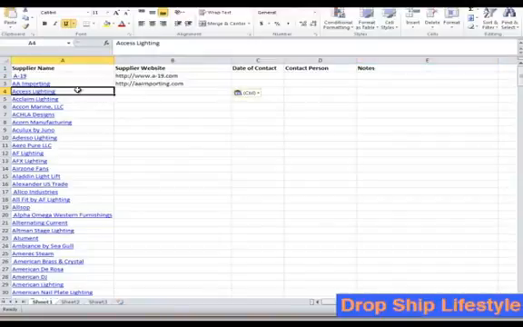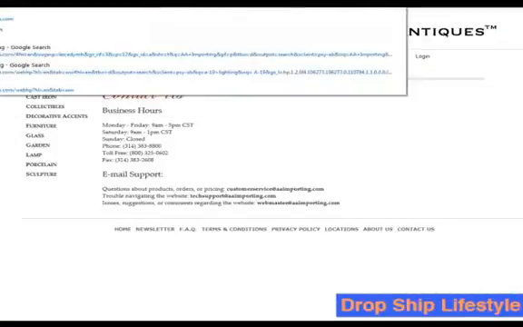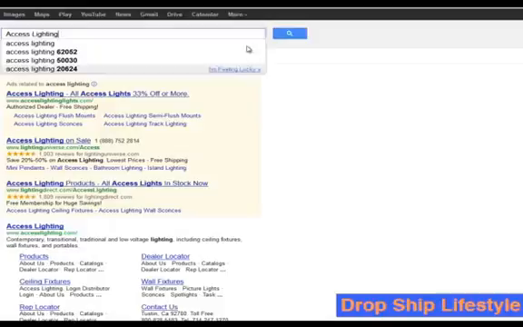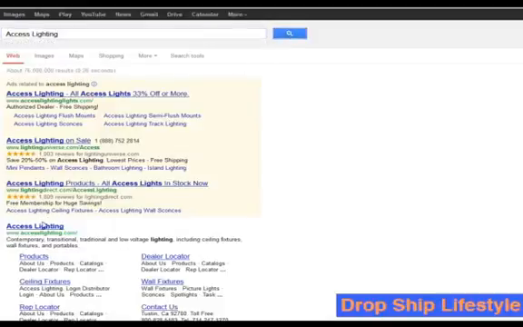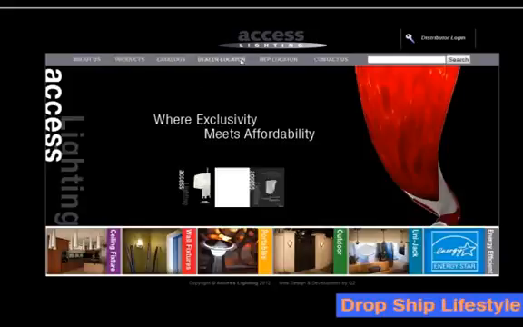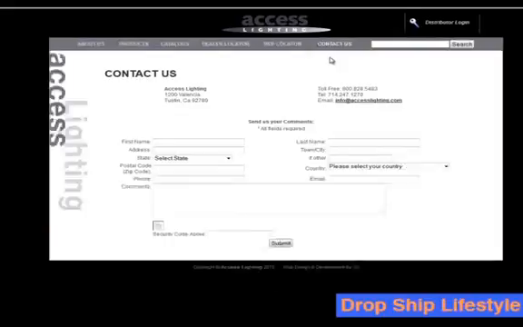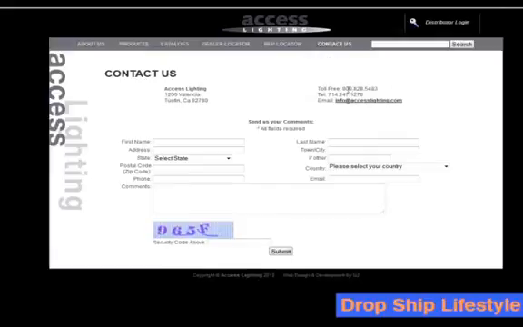And I'll do one more for you. I'll do the next one just so you can see that it's not hard to find these companies. So the third one I have here is Access Lighting. Let me come back to Google. I'll search for them. Here you go. First organic result, accesslighting.com. Dealer locator, rep locator. Perfect. They're a manufacturer, so I'm going to click Contact Us. Again, a phone number. I mean, this is great, guys.